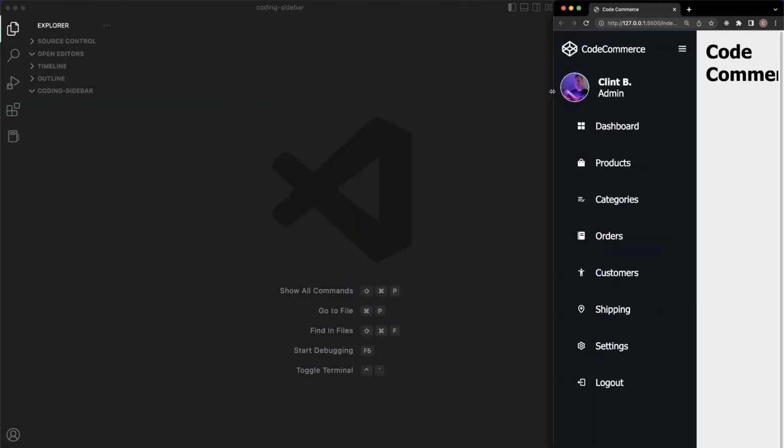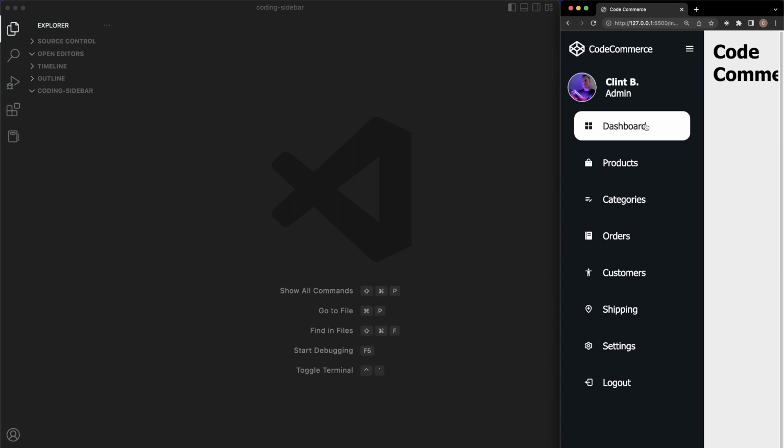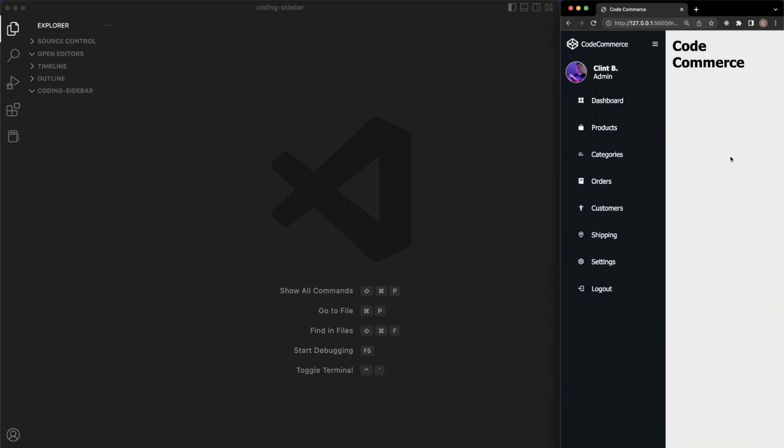So I'm just going to shrink this down a bit. And there we go. I'm actually zoomed in quite a bit, so I'm going to drop that back to about right there.